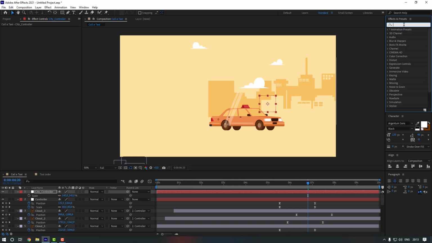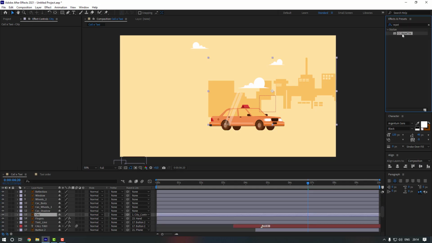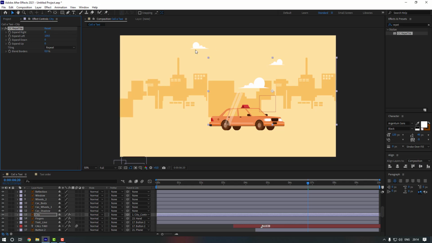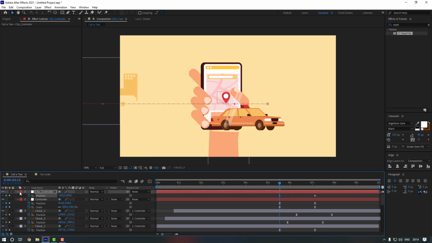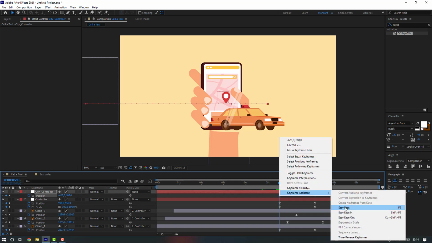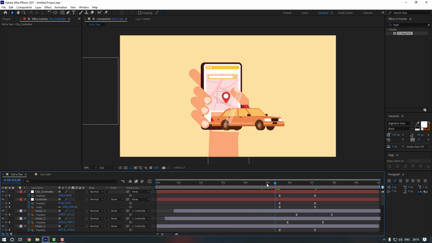Now let's go to FX presets and let's search for repeat tile. And let's go to down, select the city. And let's double click to this repeat tile. Let's change the expand left like this. Okay, nice. Now select the city controller, press P, make position keyframe, and go to here. Let's move it to the left. Select keyframes, make them easy. Go to graph editor, let's change the graph like this.